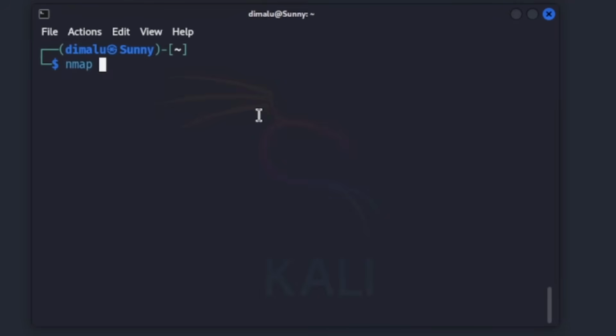Now before scanning the target network, you should always check whether it is up and running or not, because if it is not running, then it is pointless to scan. So type -sP. S stands for scan, P stands for ping. In the background, Nmap conducts the ping scan to check whether the specified host is up and running or not.